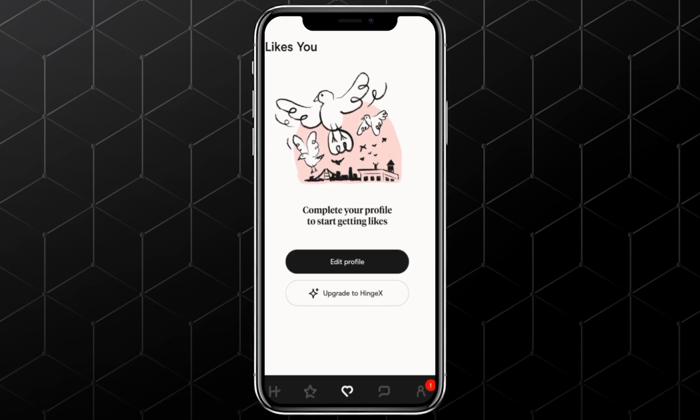If it's not working, try these. Ensure your new photos are high quality and well lit to attract more likes. If matches don't increase, double-check your profile is unpaused. If you're still stuck, contact Hinge support through the app's help section.